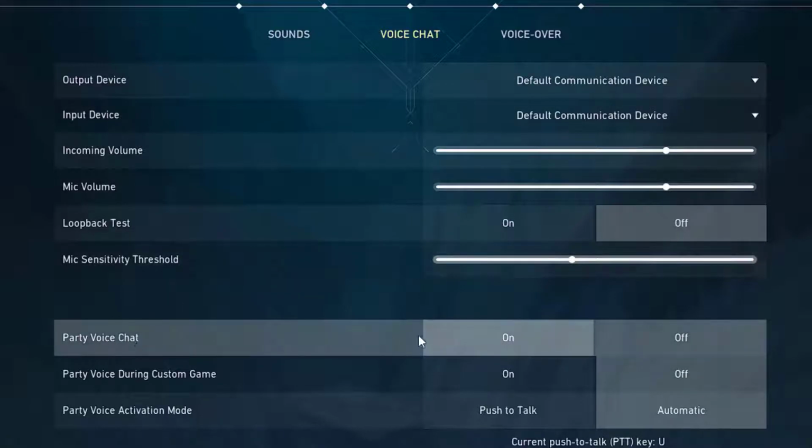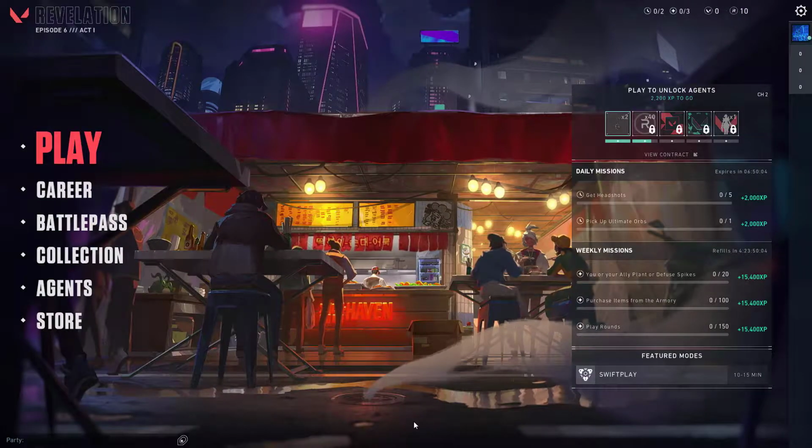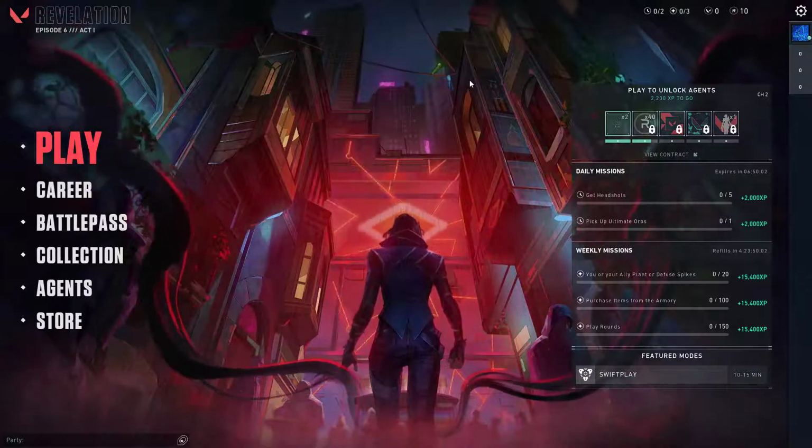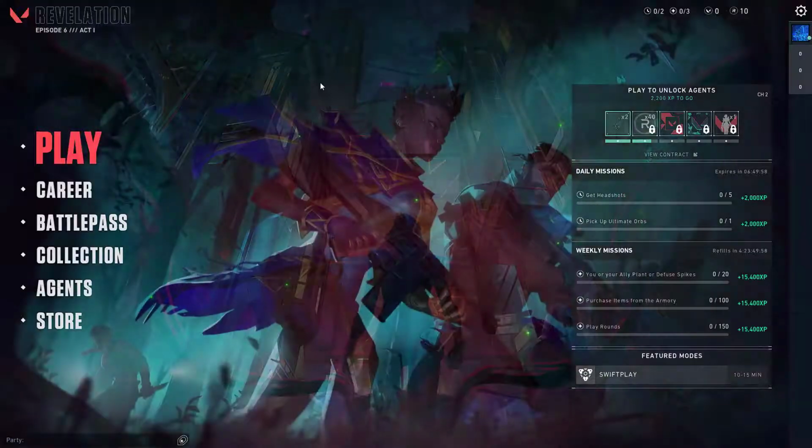Next is party voice chat. It must be turned on. Once it is done, click on the option close settings. Now go ahead and try to play Valorant and check if the issue of voice chat not working is fixed or not.